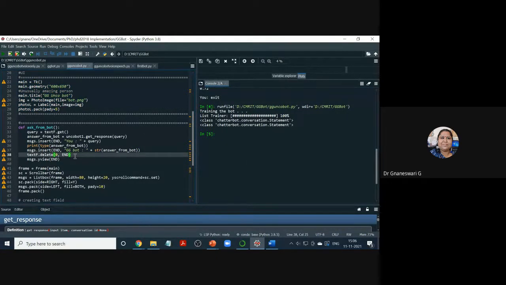Once I insert it in the list box, I will remove it from my text box, because the text box is where I typed. From that it has to go to the list box. The answer also should come in the list box. Once that is done, the text in the text box has to be deleted so that it will be ready for me to type the next query. That is how I wanted it. So I'm deleting the text, and I'm also attaching a scroll bar to this list box. The yview here means the vertical scroll bar will be attached to your list box. That is what I wanted, a vertical scroll bar.